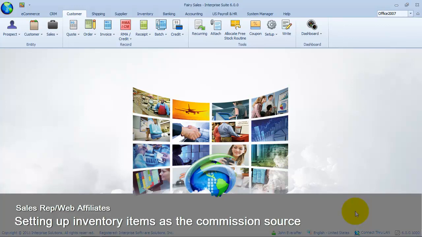In the first part of this exercise, we will learn how to configure the inventory as our commission source. The inventory item is the fourth level in the commission structure in Enterprise Suite. We can set up the commission percent per inventory item and have an item-specific commission percent for sales representatives. Each inventory item can have its own unique commission percent, allowing us to apply a bigger commission for items with higher markup percentage or smaller commissions for items with a lower markup.